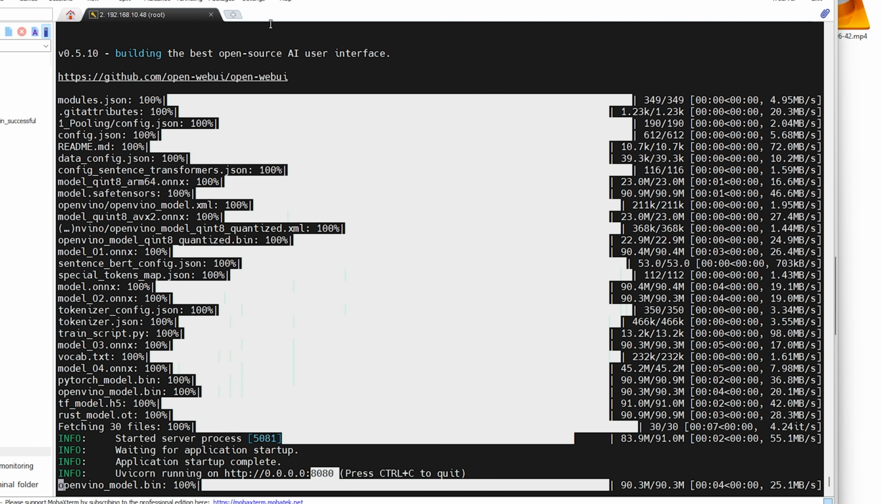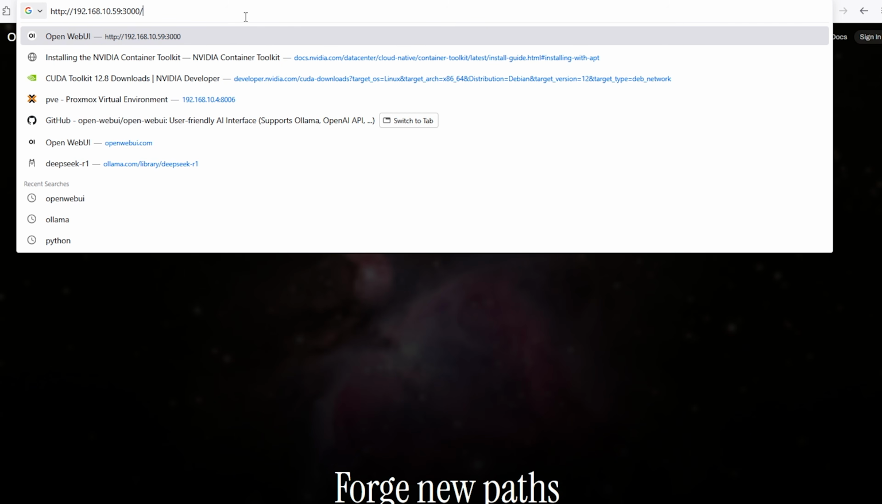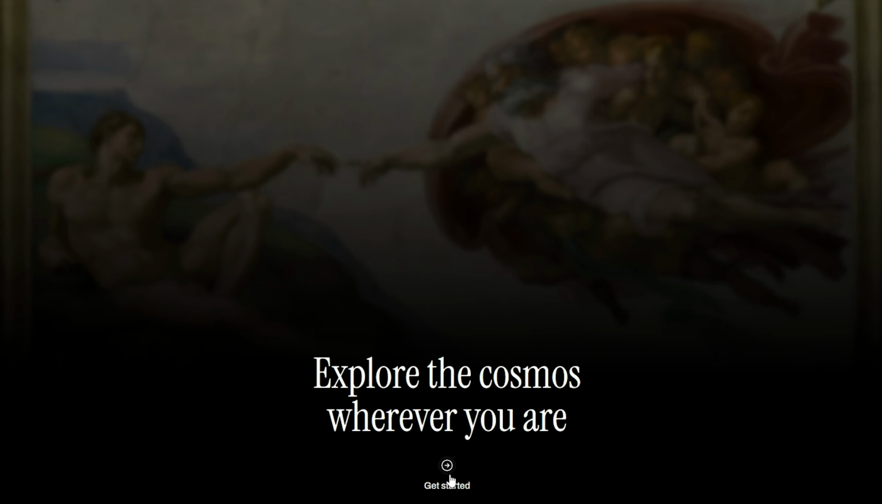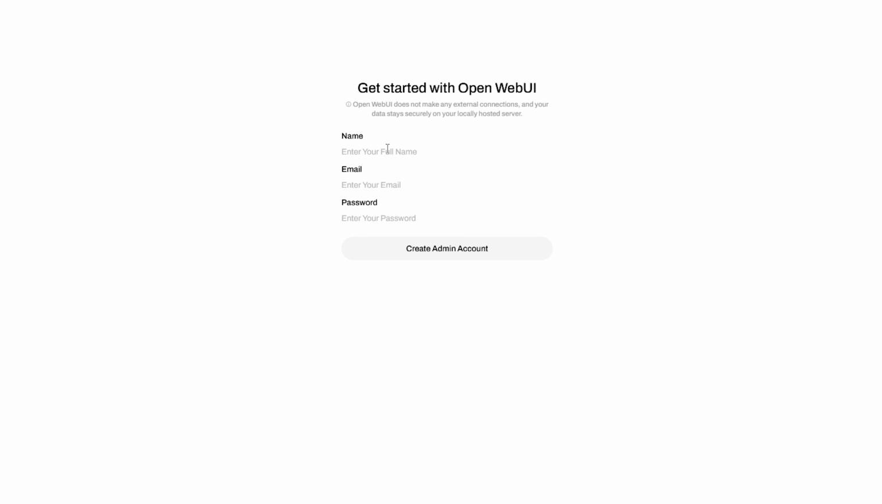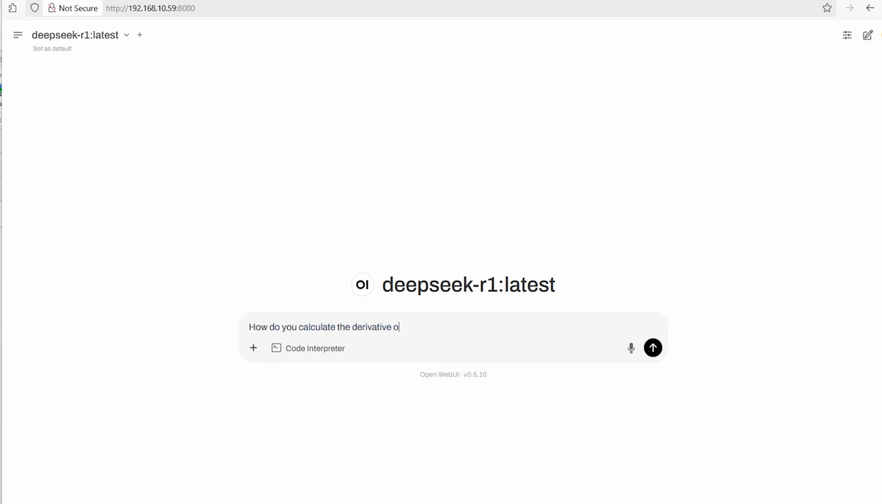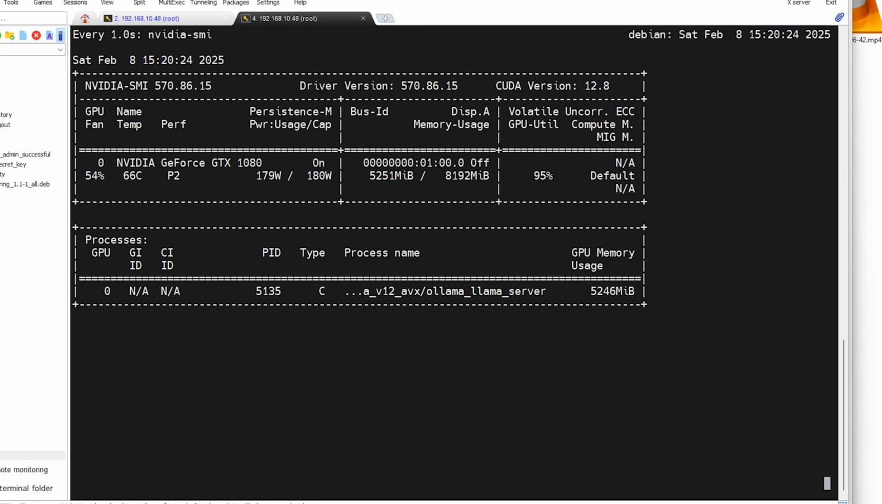Now, of course, once the startup is complete, simply type http:// your IP address, and then we use port 8080 because, well, we didn't specify a different port. Just complete the registration once again, create an account, and notice that your model is already selected at the top, which means that this interface is interacting properly with Ollama. And again, if you want to double check if you're using your GPU or not, just type the command watch -n1 nvidia-smi, and this will show you your GPU usage and load.